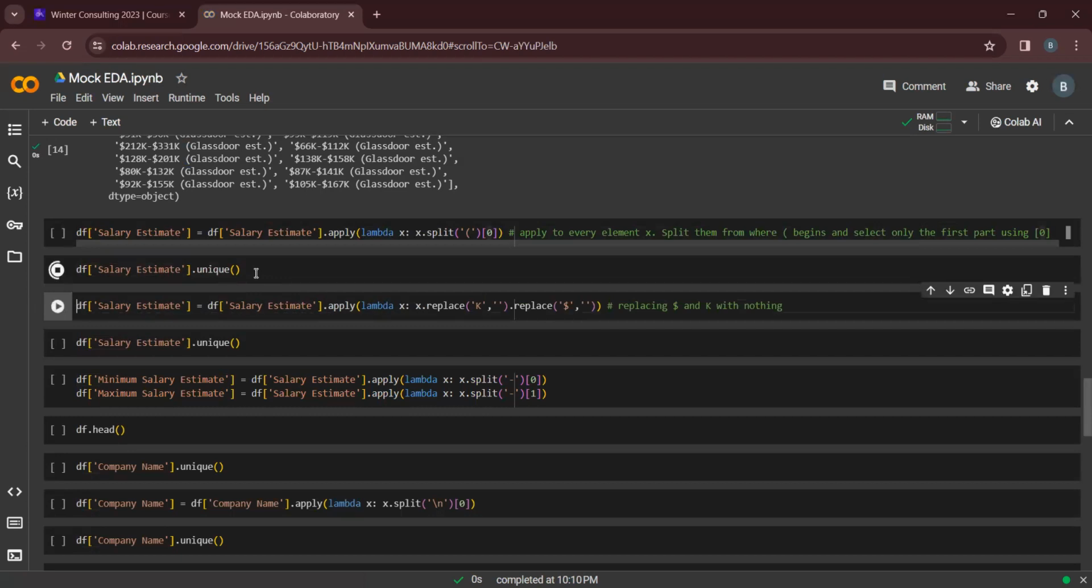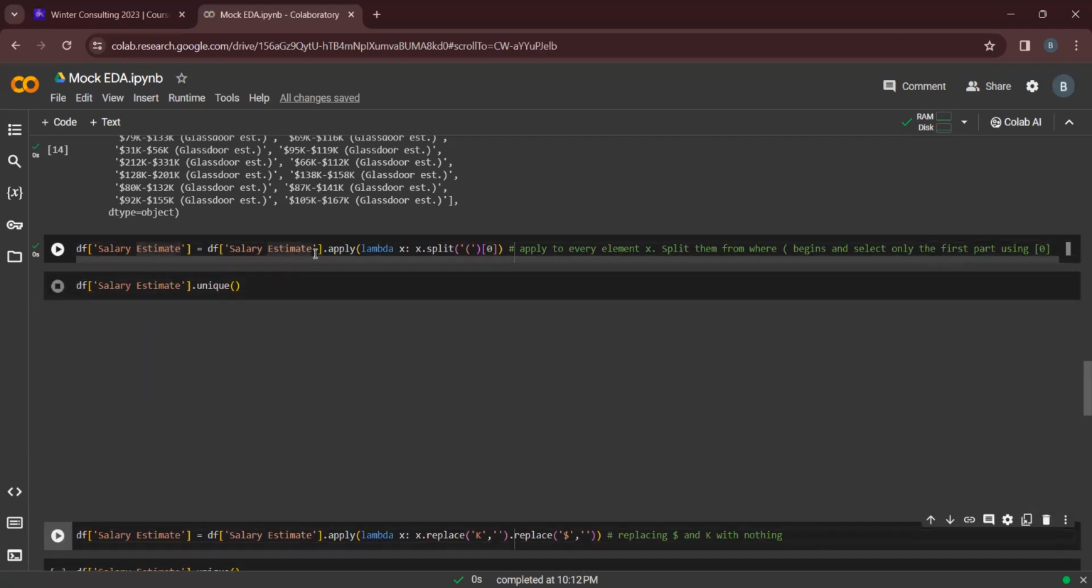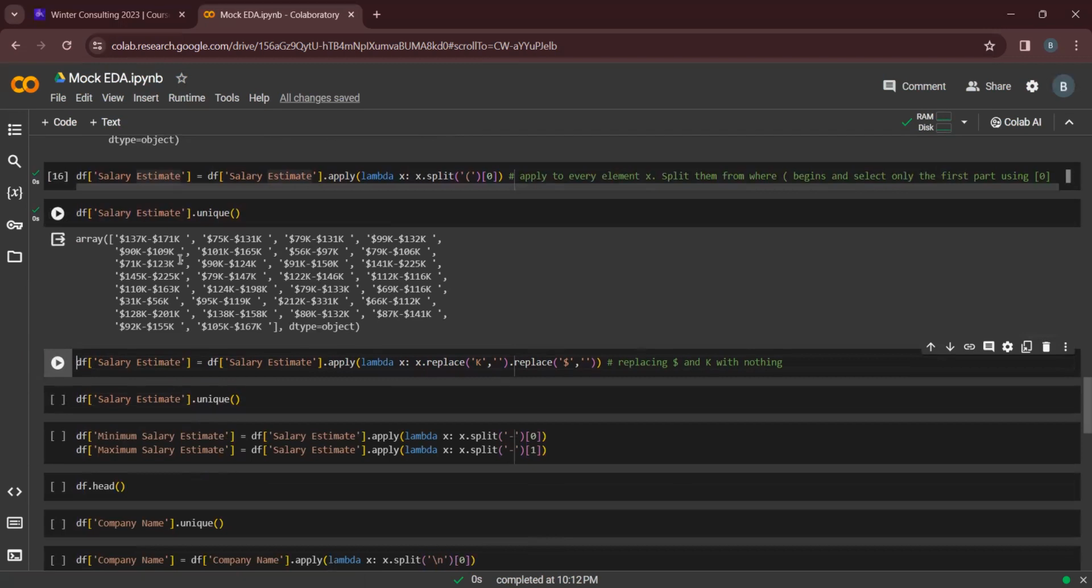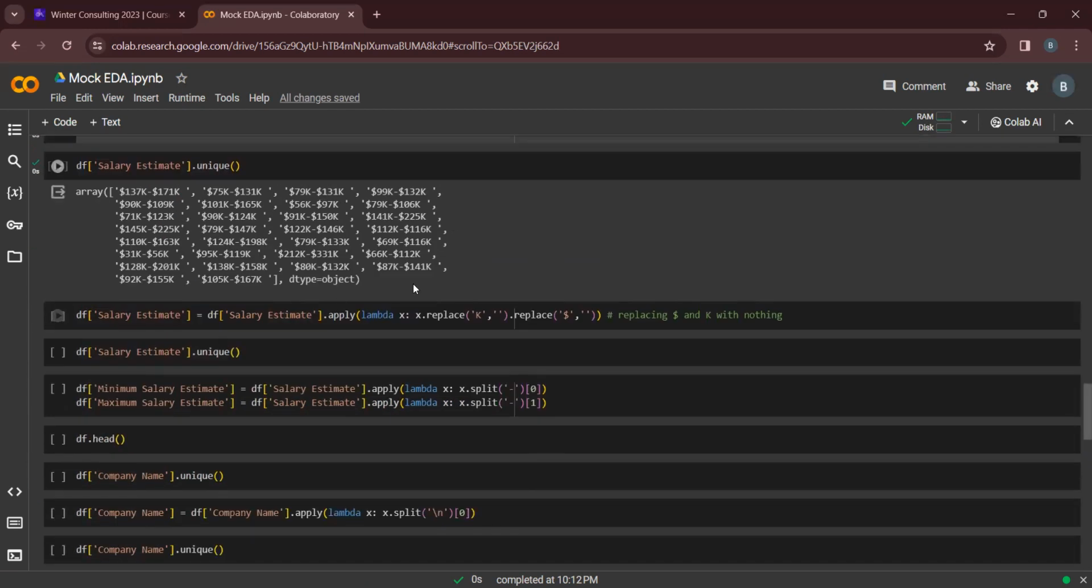And now if you print your unique values, oh wait, I didn't run this. Okay, now if you print your unique values, there you go. See, now you have this. Now you can argue that maybe we could have separated it based on the space, but if you do it based on space, for this one, employer estimate, there is no space here, so you would have to do it again for this particular value.